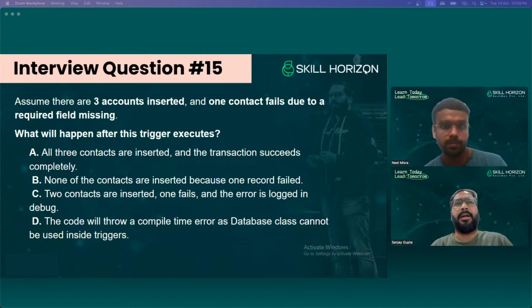So there are three accounts inserted. So let's assume three records we are inserting from the UI, and one contact fails due to a required field missing. So what will happen after this trigger executes?